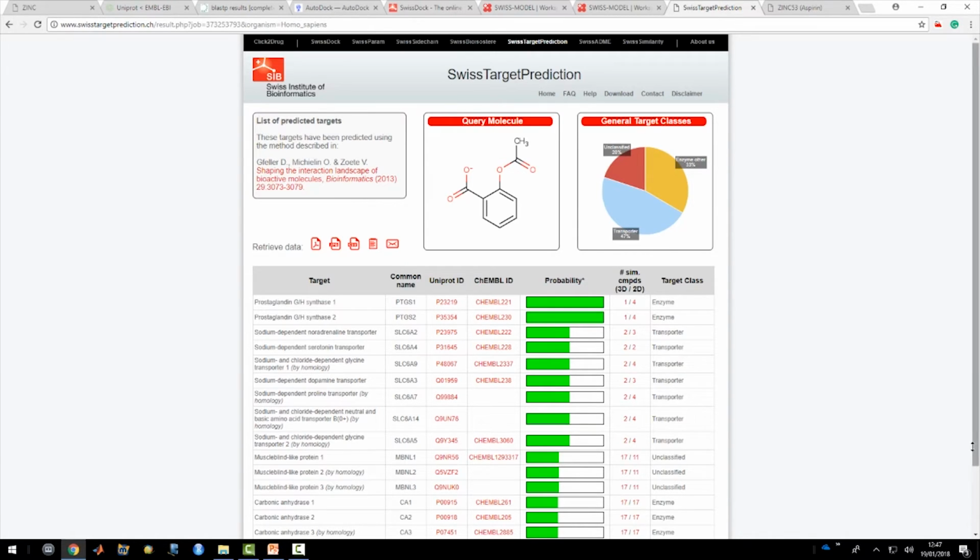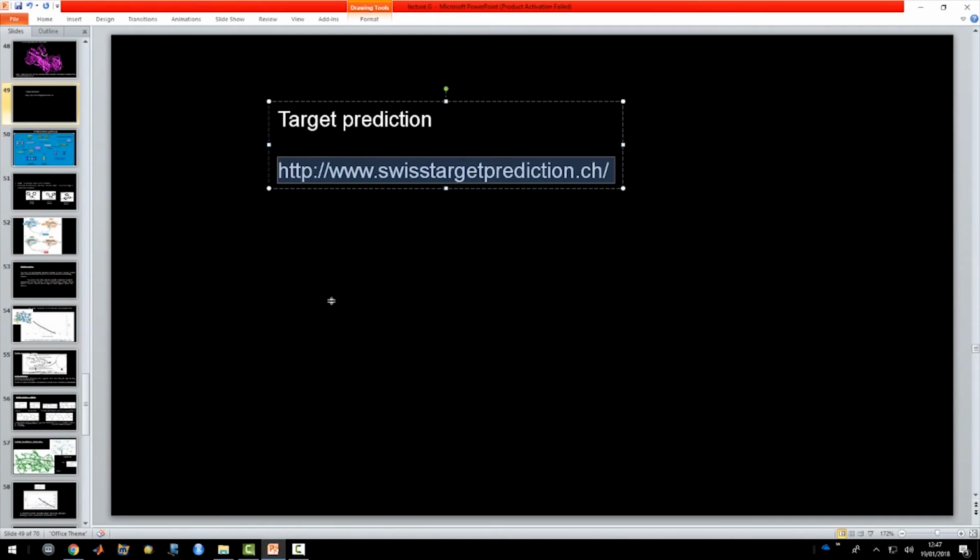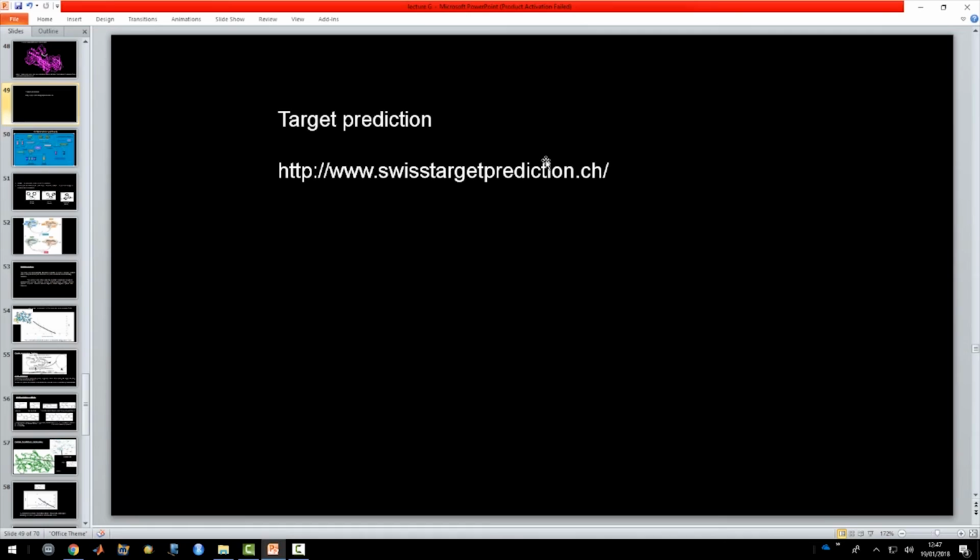So this server is also very useful, because it gives you possible targets. Here the probability is almost greater than 50%. You can see here, of course, COX-1 and COX-2 are 100%. It's well known. Other transporters 50%. So there could be a lot of transporters into which your aspirin may go and bind to. So this software is also very, very useful for us to make use of as we go along.